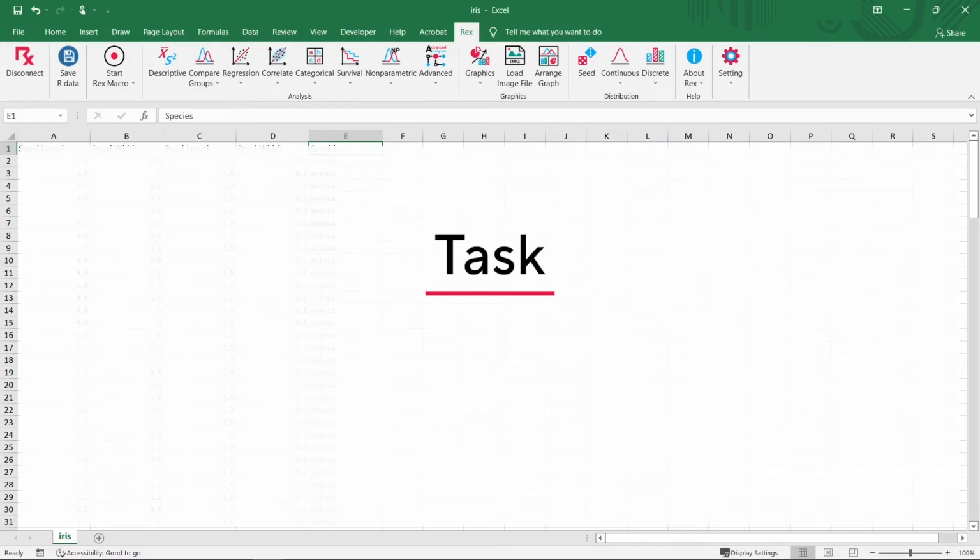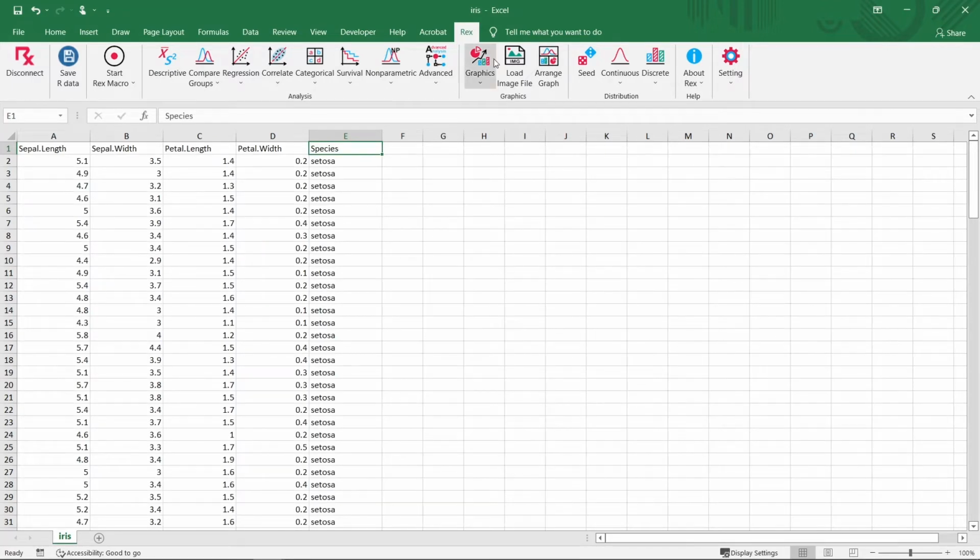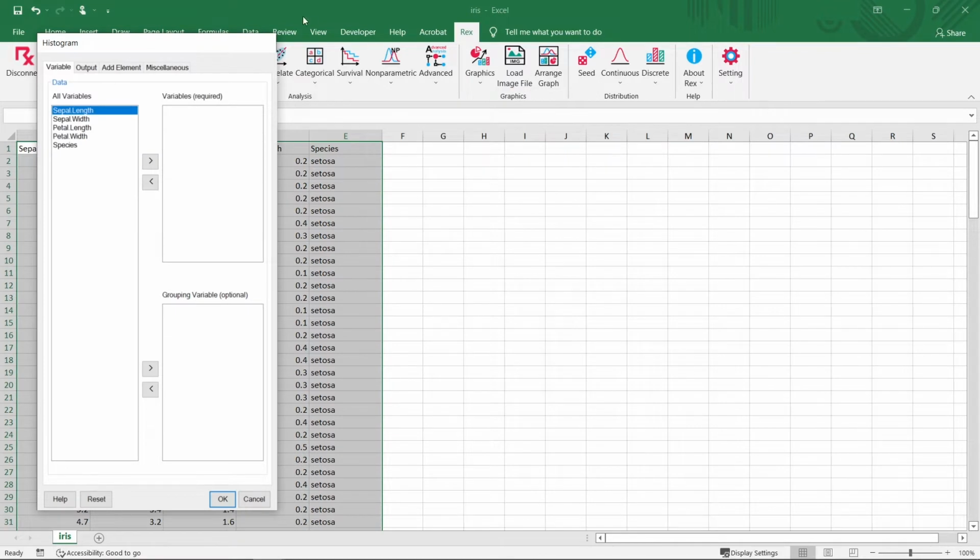Let's say we first want to create a histogram that visualizes the distribution of sepal lengths. In order to do so, we can go to Graphics and Histogram. We'll first be using this Variable tab to select the variables to plot and to define the grouping variables. As we can see, the headings in the first row of the Excel datasheet are displayed under All Variables. We can use the arrow buttons to add or remove variables from each option.